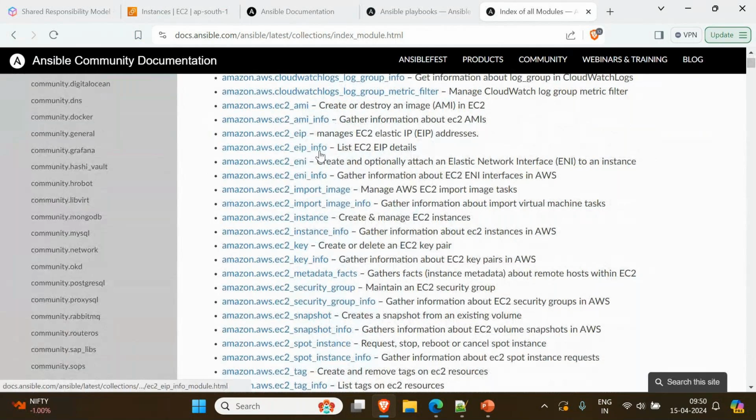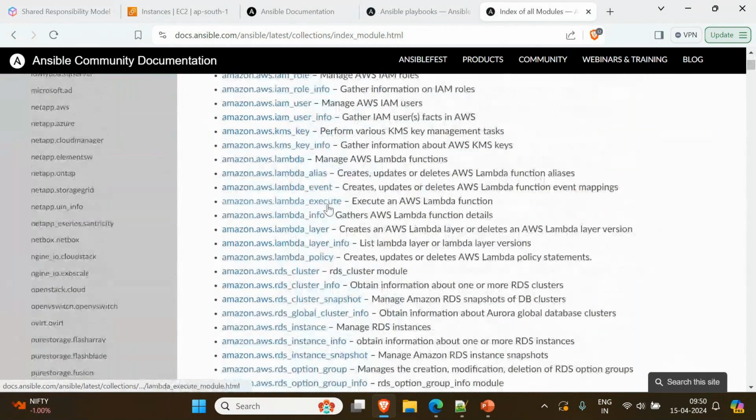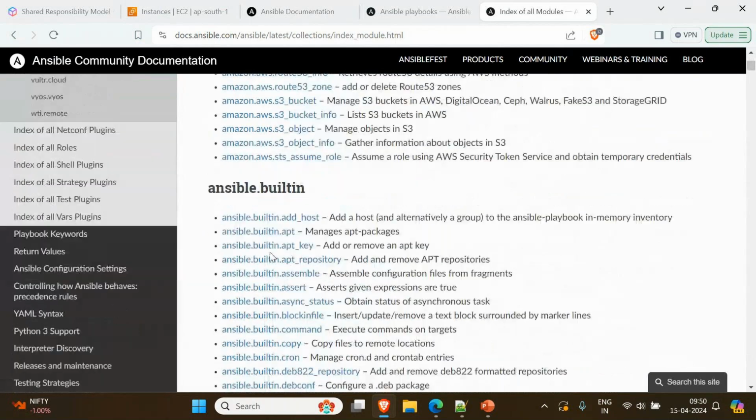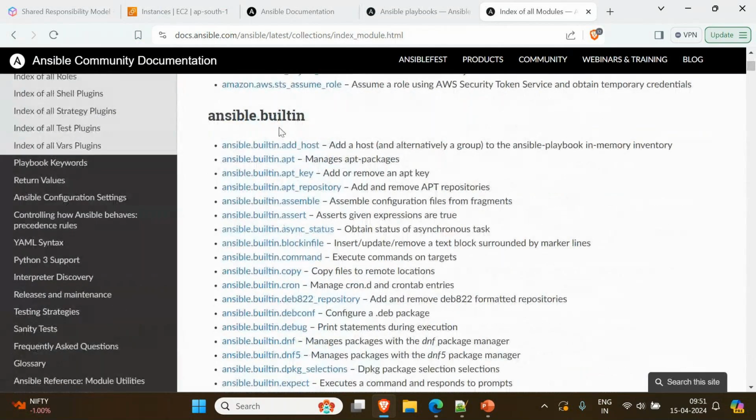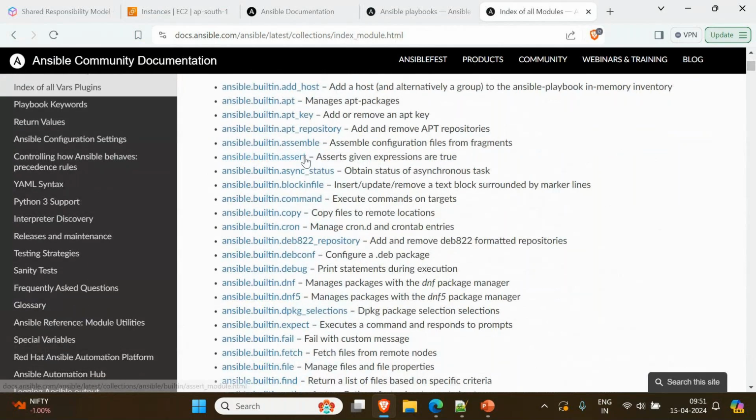If you scroll down, ansible.builtin is, you can say, a namespace. What is a namespace? As of now forget it, but Ansible provides various modules. The apt module manages apt packages. That means if you remember in Ubuntu, to install Java or something, we say apt install so and so. The same thing, if you want to do through Ansible, you have to use the apt module.